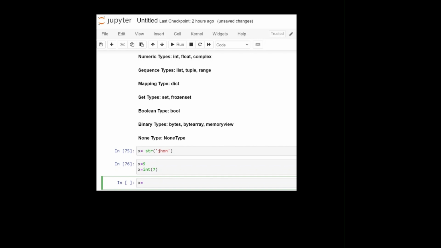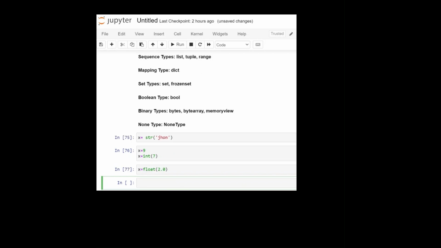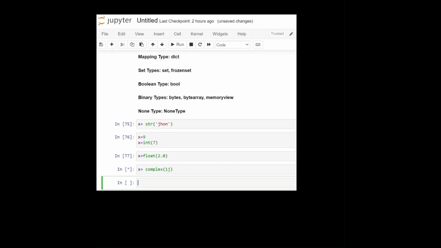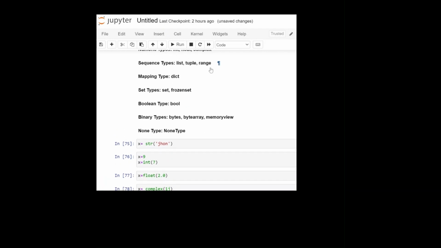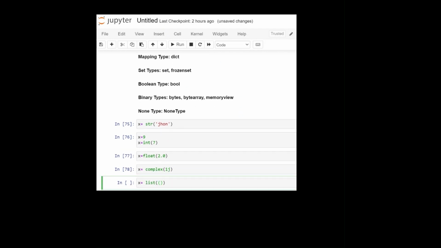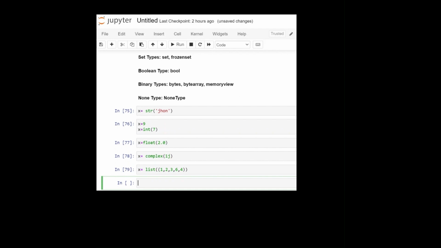I am assigning the float value with the float inbuilt function like this. I am assigning x equal complex, which is 1j, like this. If we want to create any list or tuple, here we have the list, tuple, range. List is 1, comma 2, comma 3, comma 6, 4 like this.